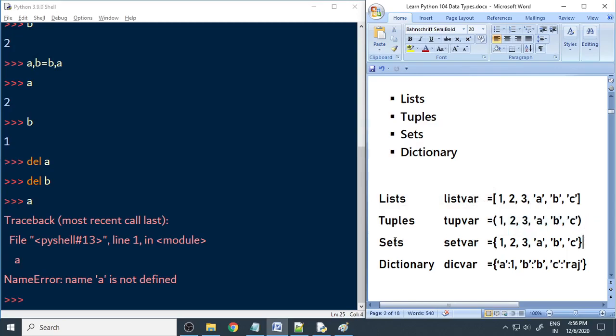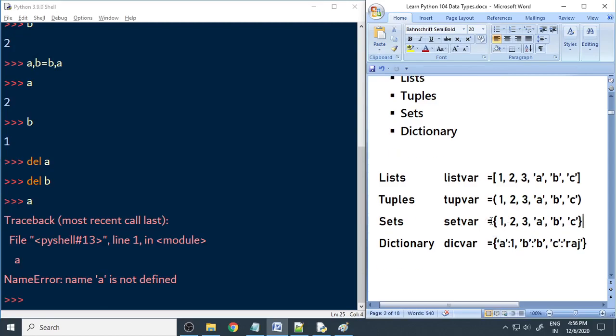And the next one is sets. You already know sets from mathematics, so the same type of concept applies here. Here is a set. A set uses curly braces. Again we are passing the same set of values to the set variable. The values may vary, but at this moment we are using these values. In a set variable, you can't have duplicate values, whereas in a list and a tuple you can have duplicate values. Even if you enter a duplicate value, a set will not take it. I'll show you the demo later.